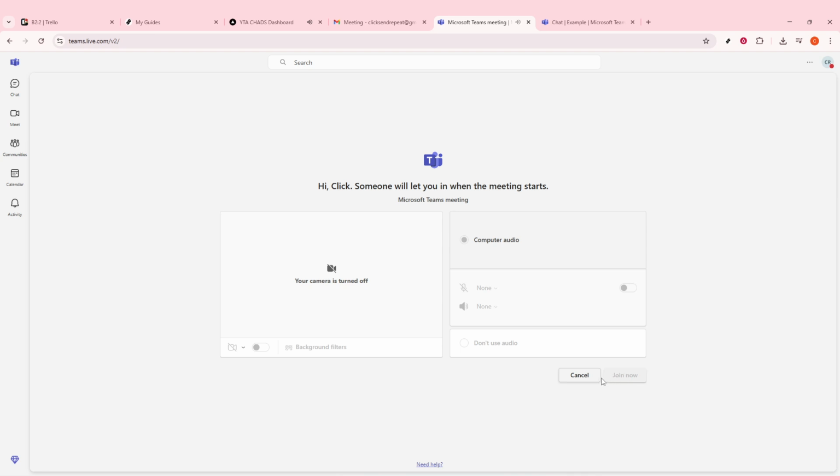Just to recap, the key takeaway here is to use the meeting link provided to access the Teams app directly. From there, you can decide whether to join as a guest or sign in with your account. This process is designed to be as user-friendly and straightforward as possible, ensuring that you can connect with your colleagues virtually with ease and confidence.